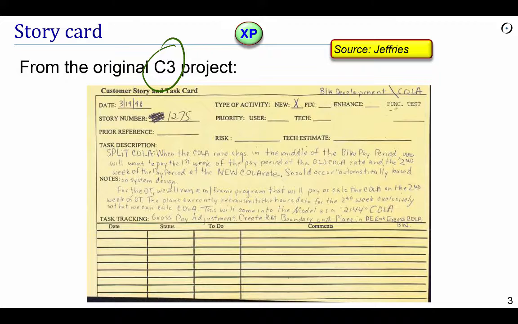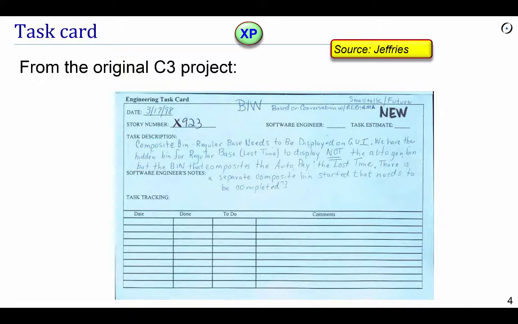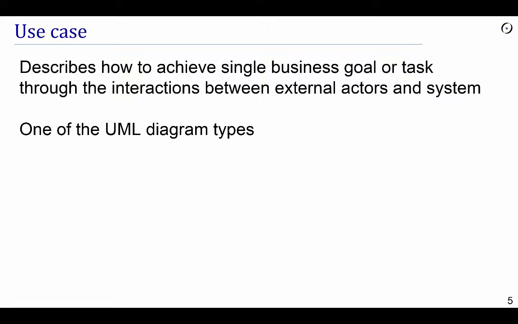On the other hand, you can find on the market many software tools that give you the equivalent with computer support. Now this is for user stories, and you have the equivalent for tasks. Remember that when you're implementing an iteration, you are going to define a number of tasks for each user story, and in the same way that we need to describe a user story and follow its progress, we need to do the same for a task card. So here you have again from the C3 project a task card.